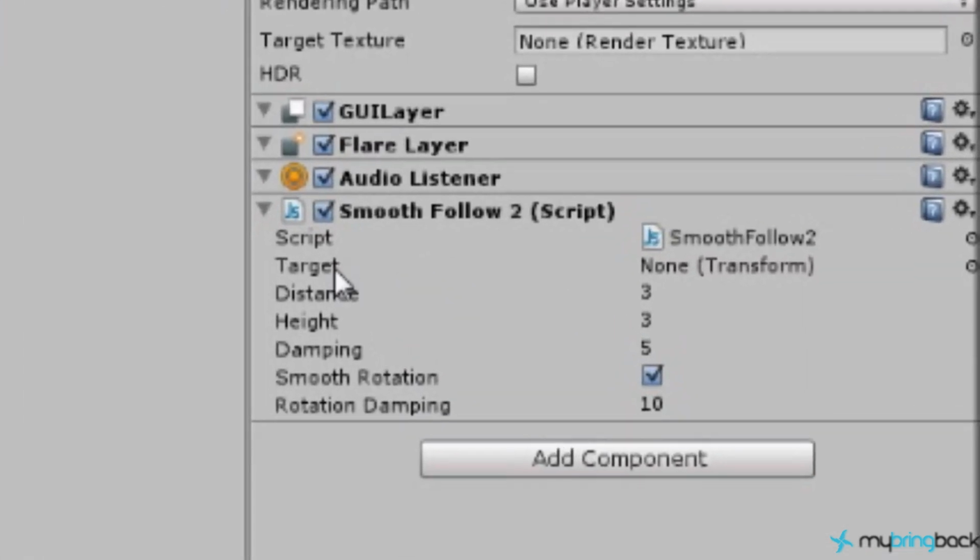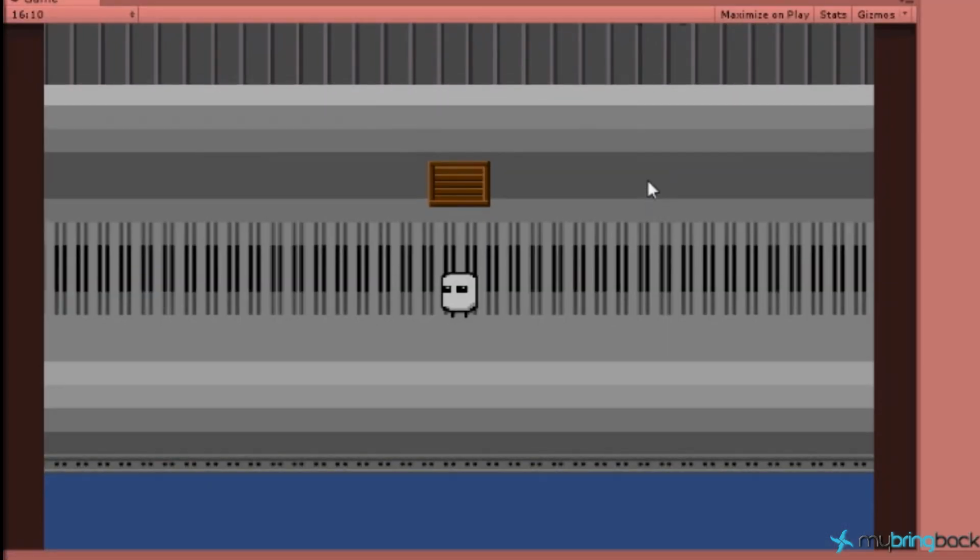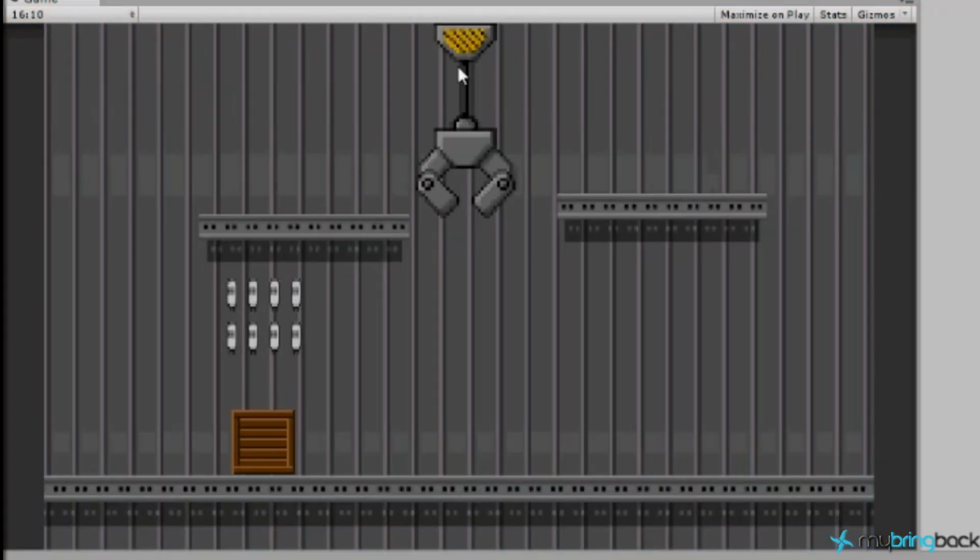we need to assign it a target to follow. So we're going to click and drag our first person controller on there, and then we can play the game. Now there's a couple of things that are difficult with this. If we play it now, you'll notice it really messes up our game really bad. That's because of the 3D portion, so I'm going to teach you how to turn that off.